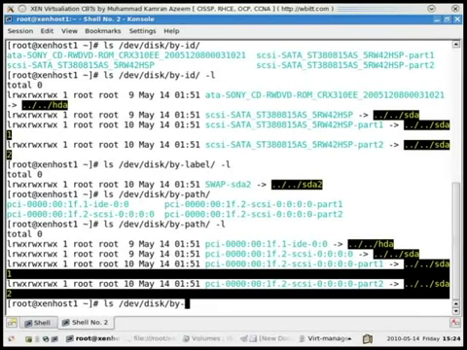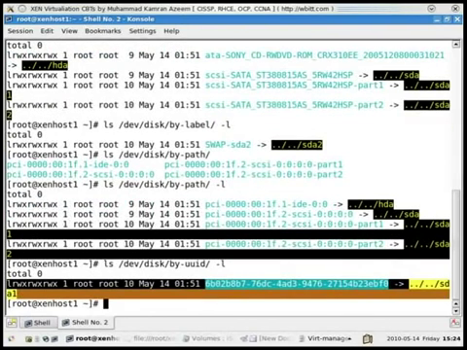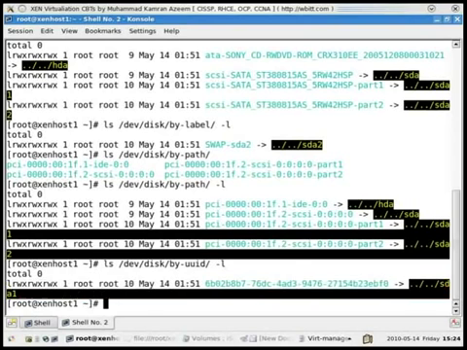And by UUID, you see only one disk here, SDA1. This is the partition number 1 on physical disk SDA. Your iSCSI is not showing anywhere here. The best place to connect your iSCSI device and use it for your VMs is dev disk by path.